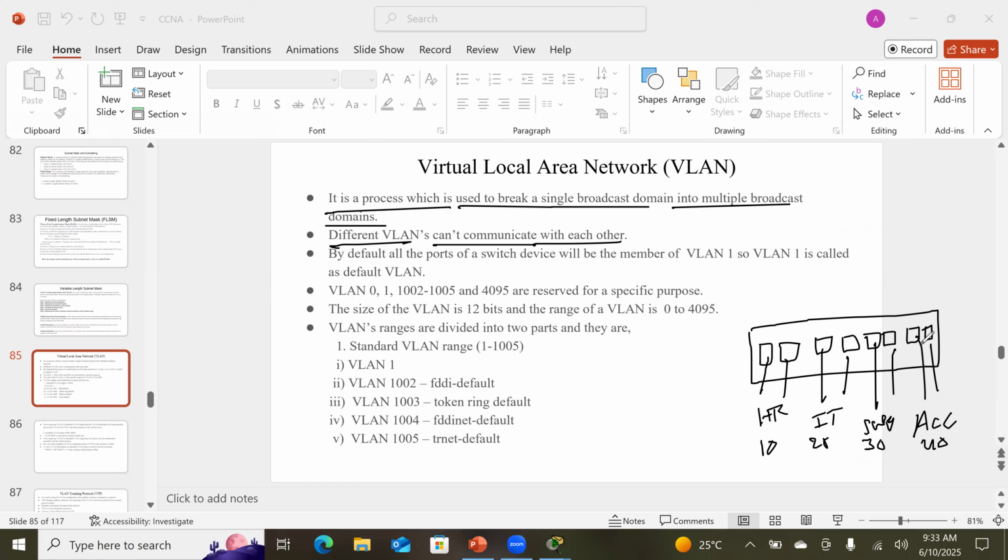If I give VLAN 10 here, then VLAN 20, 30, and 40. If I put both of these PCs into VLAN 40, only they can exchange data. This data will not go to VLAN 30, VLAN 20, or VLAN 10, because we broke that single broadcast domain into multiple ones by giving different VLAN IDs and including those interfaces in those VLANs. So how can we restrict the data packet? Different VLANs can't communicate with each other by assigning those ports to different VLANs.